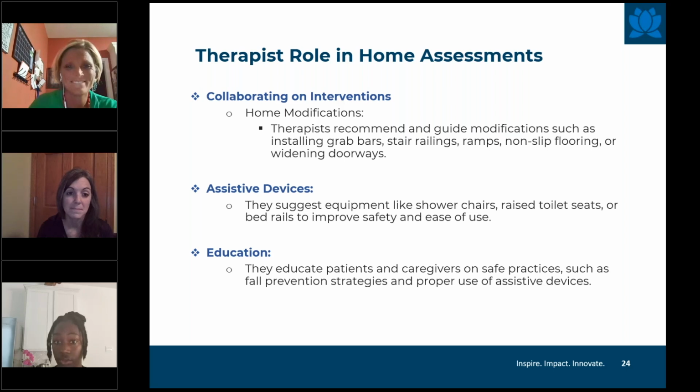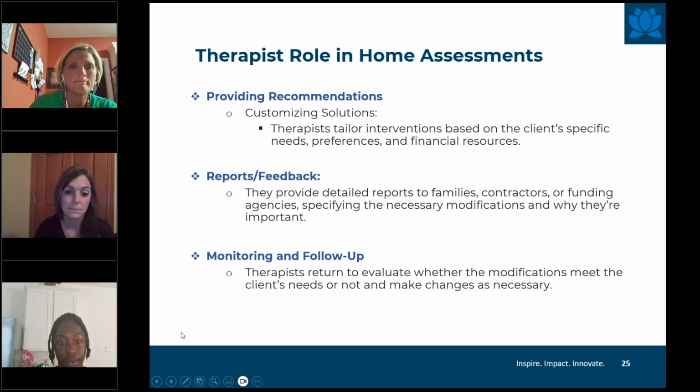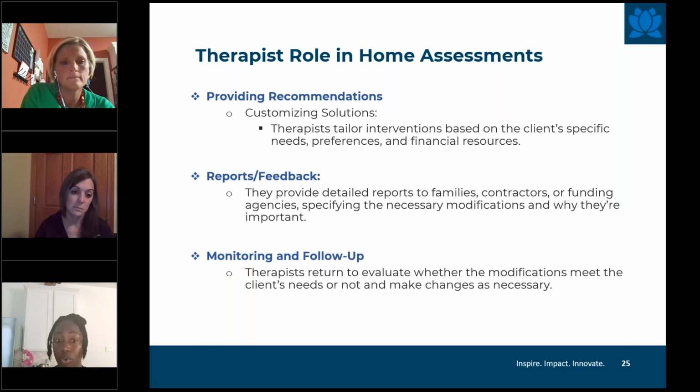Then there's also education, which is very important, of course. If you're helping with any of these assessments, you also need to educate your client on how to properly use things like their assistive devices. Then we provide recommendations, so we customize solutions. Therapists tailor interventions based on the client's specific needs, preferences, and financial resources. We give feedback or reports to the clients, so we provide detailed reports to families, contractors, or funding agencies, specifying the necessary modifications and why they're important, and then also monitoring and follow-up.